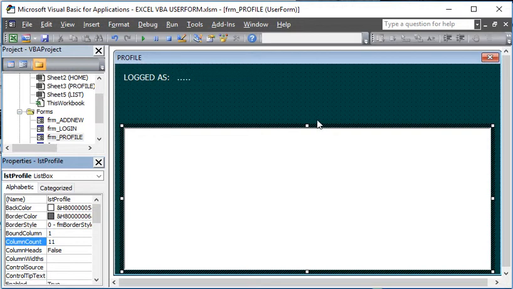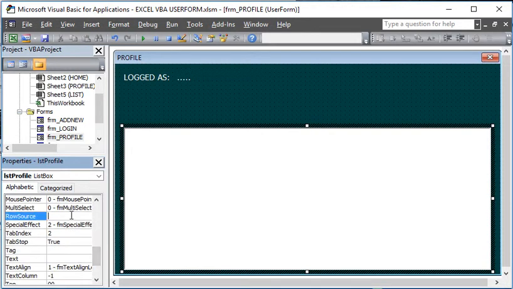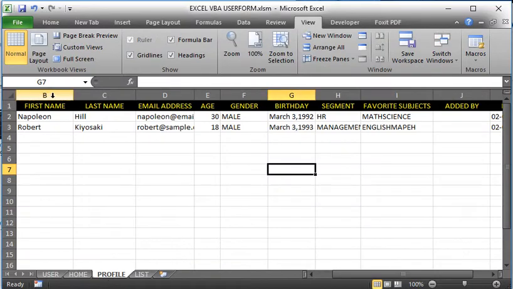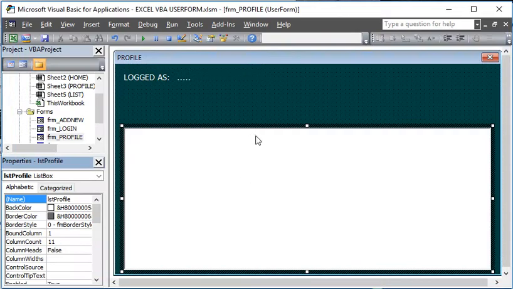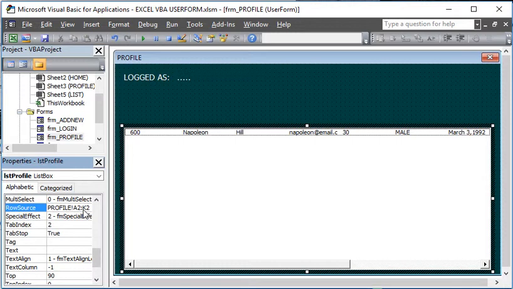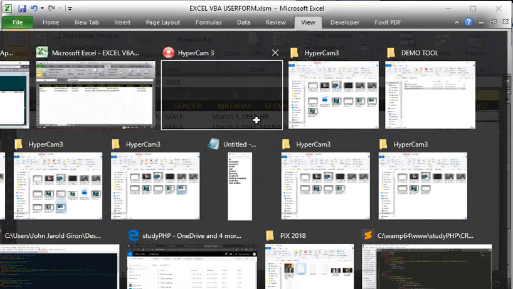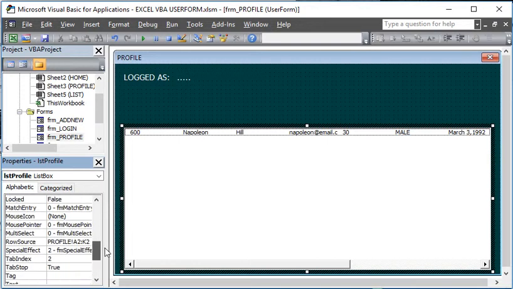And now using the row source property, I will connect it to the profile worksheet. So that is profile worksheet and A2 to K2. So later I will explain why. So let's change it first to profile and A2 to K2. So you can see now the value that we have in our profile worksheet. So by default that will be our initial row source setting.